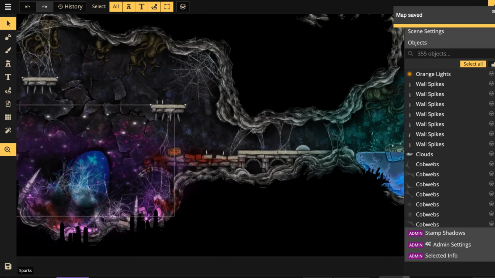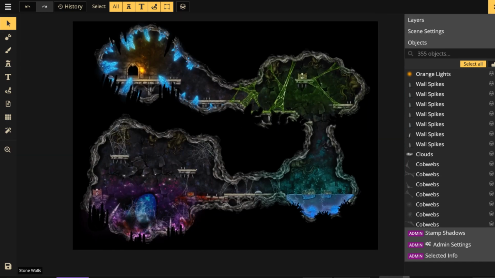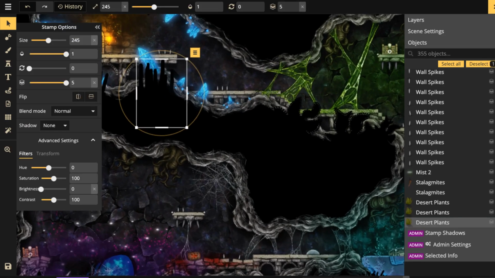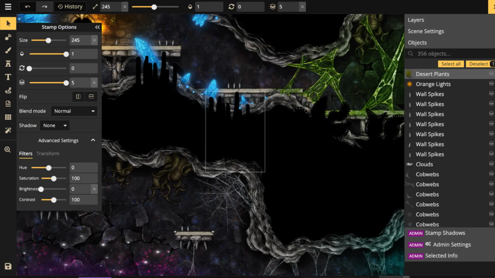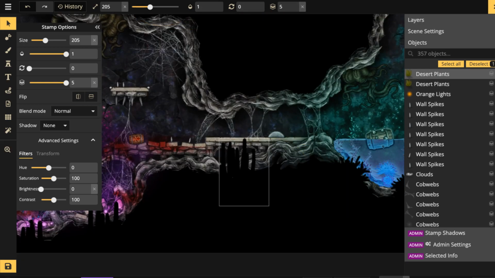So I think we're pretty much done with this dungeon. I guess we could add just a couple more silhouette stuff to give it a little bit more oomph, because there's some spots over here that could use it, I think.